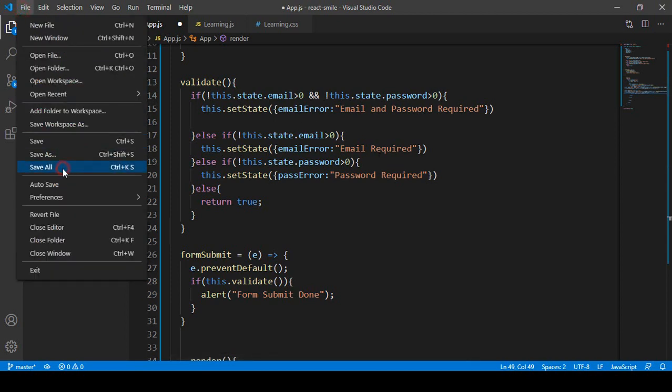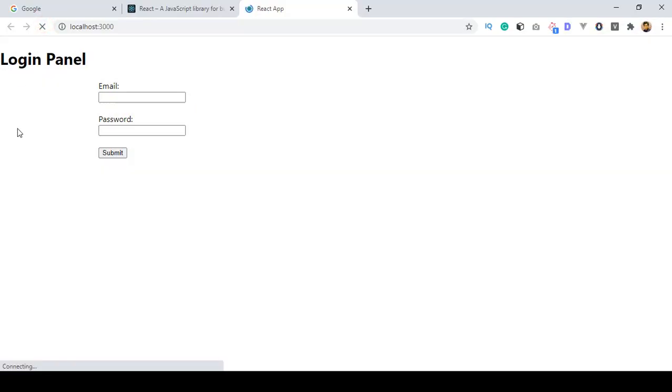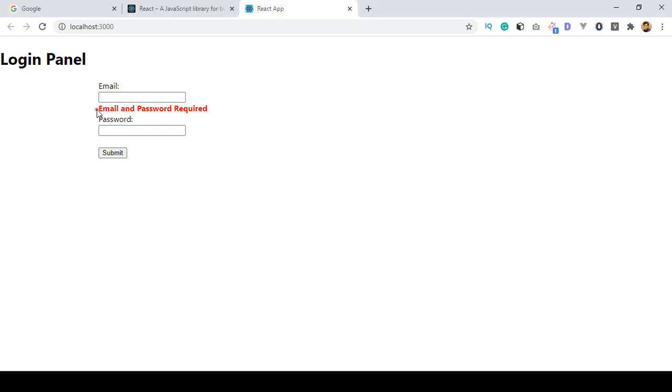If you click save all, and now if you refresh it, right now I want to make both of these empty. That means here I didn't add an email and the password, click submit. Yes, you can see friend, now it's perfectly displayed without loading the page. Because here I have already added preventDefault, for that reason this page is not loaded. So now you can see it's perfectly visible, email and password is required.